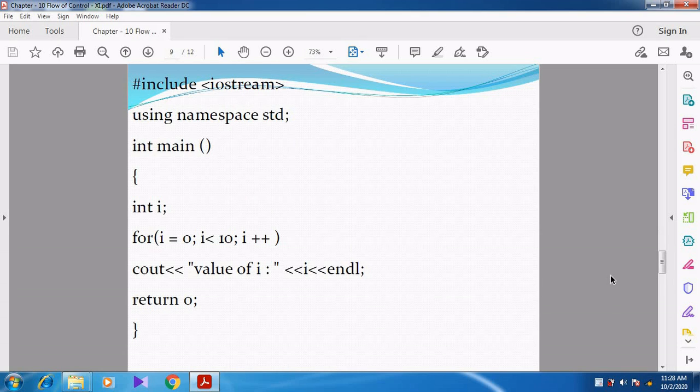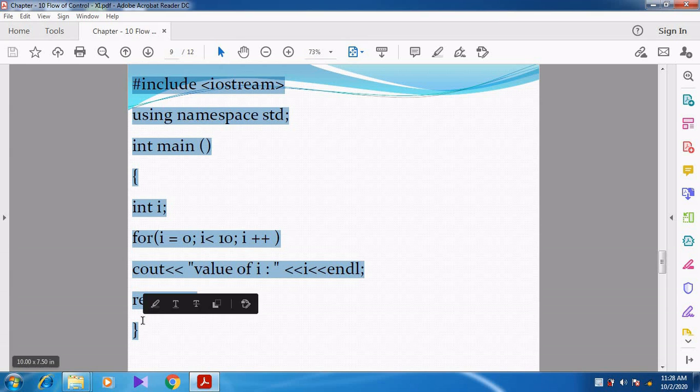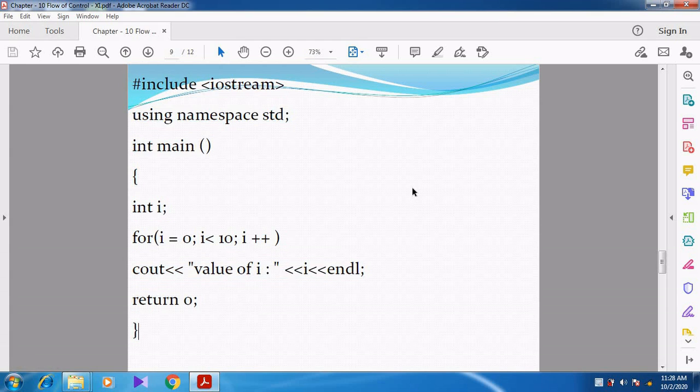Now we can see this in a programmatical manner. We can see the program. When you see the program, then you can understand in a clear manner. So now let us take the for loop. See here: hash include iostream, using namespace std, int main. Now we are going for the declaration. First of all, the declaration is done: int i. i is a variable, an integer variable.